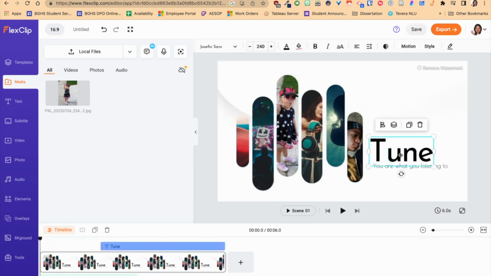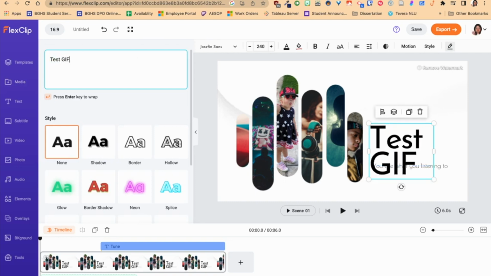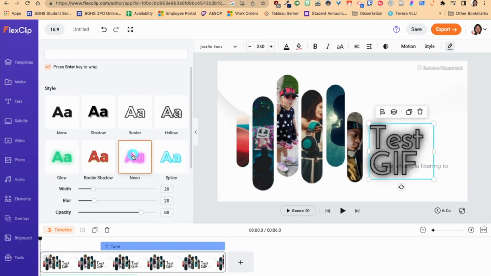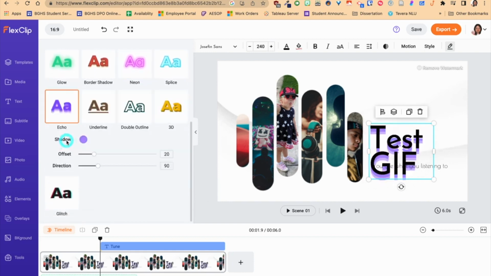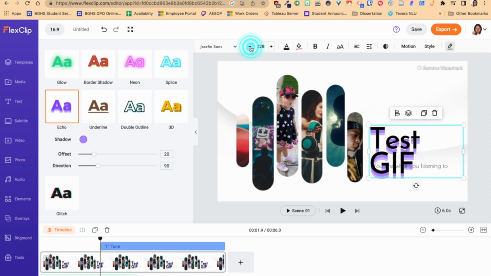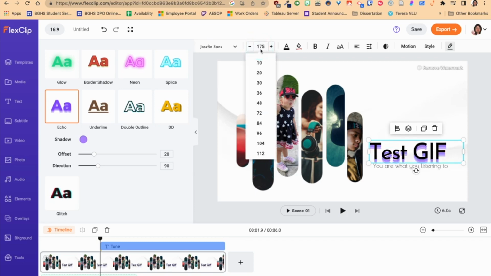And now let's say I want to change this to, say, test GIF, and I want it to be neon. Let's make it a little more, let's blur it a little bit. Go. I like that. That one looks good. So I'm gonna adjust it, right? Maybe the size is, I want it all on one line. So let's say if I do 100, that's a little too small. Let's do 175. Looking good.